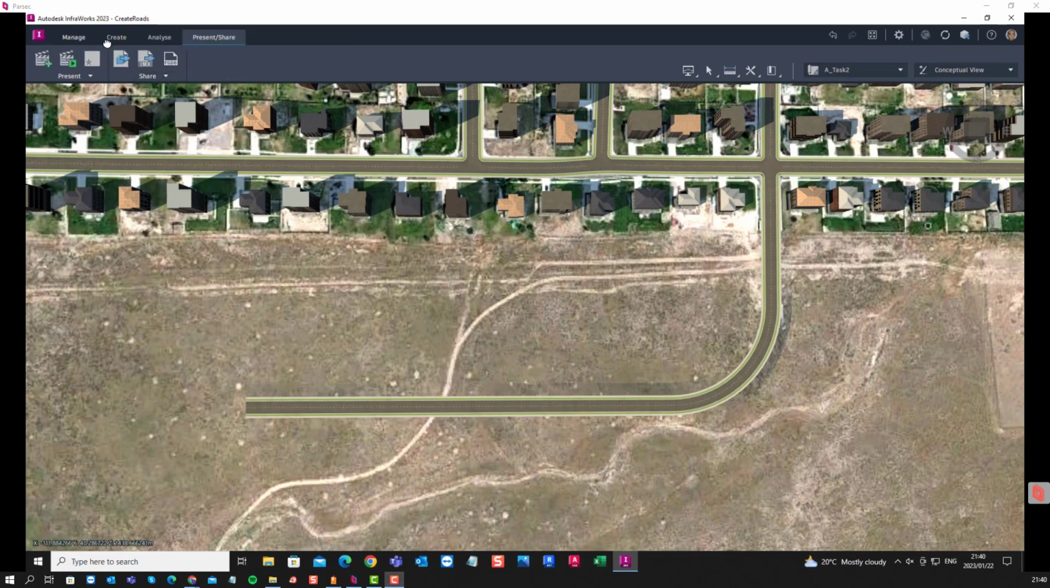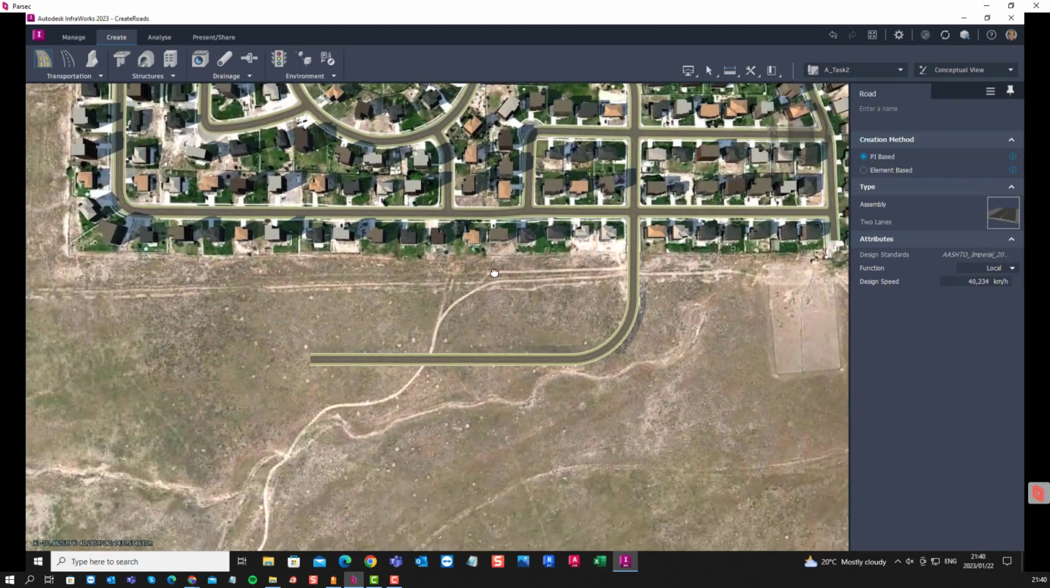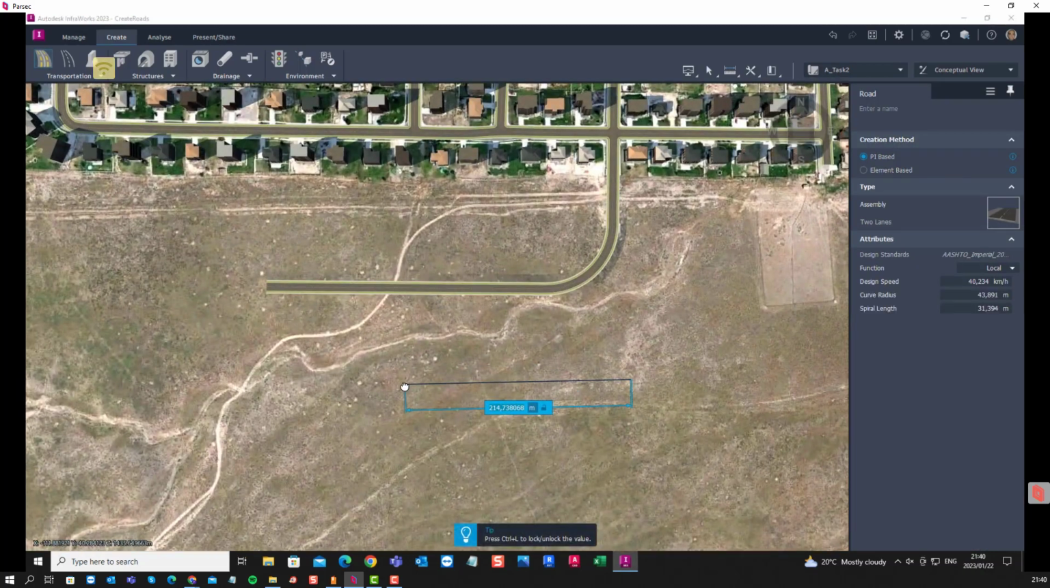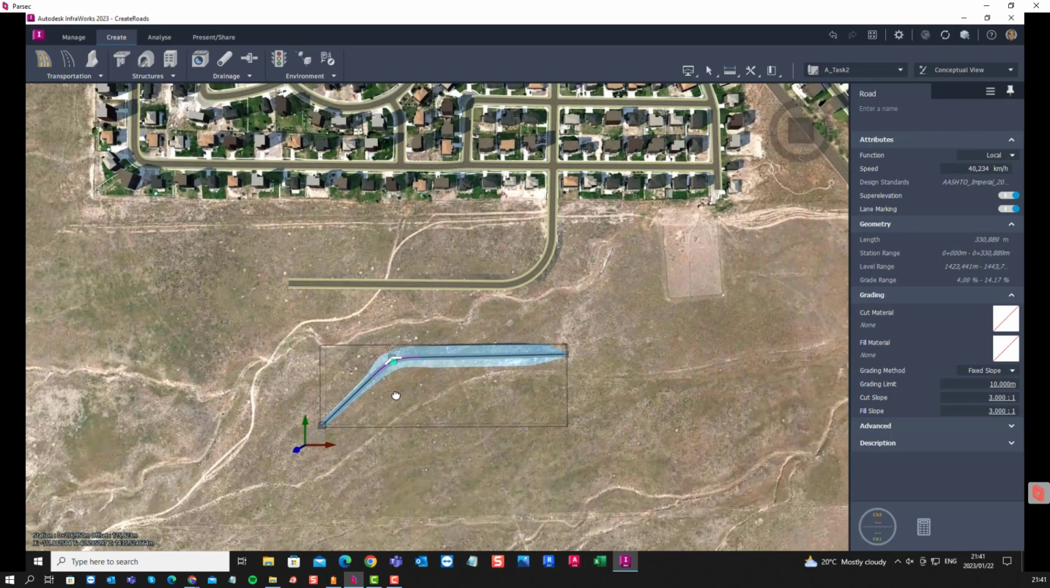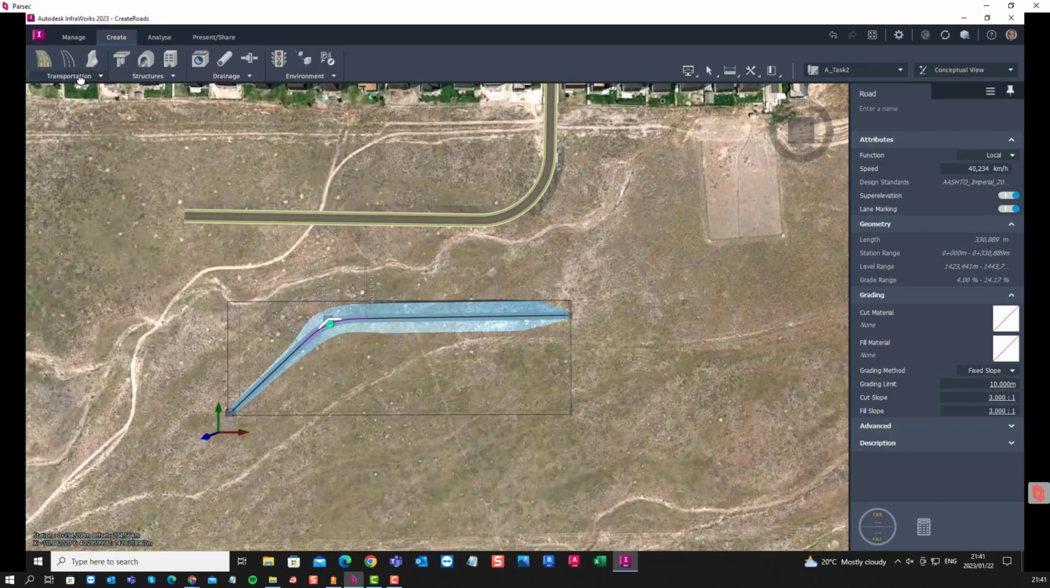When you draw a road from scratch, let's suppose we go with a component road, you can click on a point, then on a next point, and then you'd like to stop the command. You have to double click to end the command. If you don't double click, then you'll find the following happening to you.